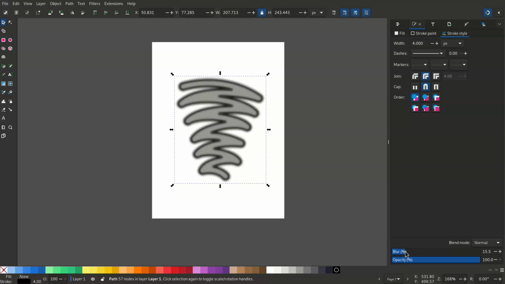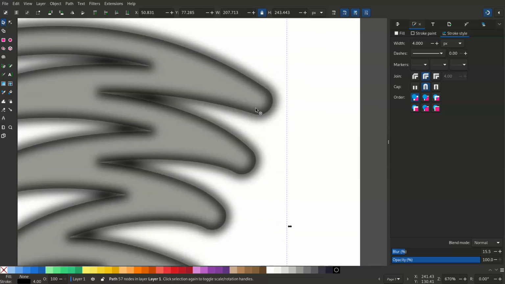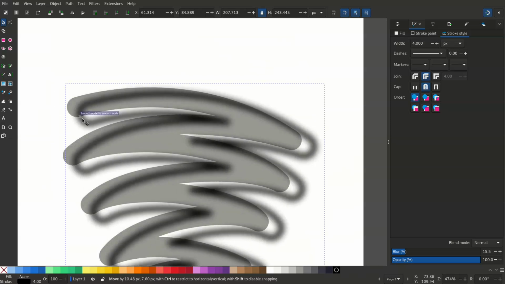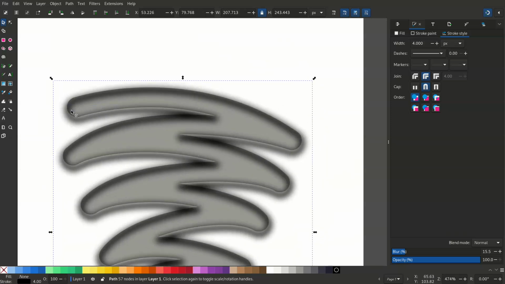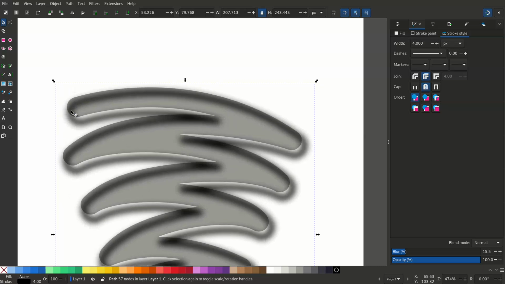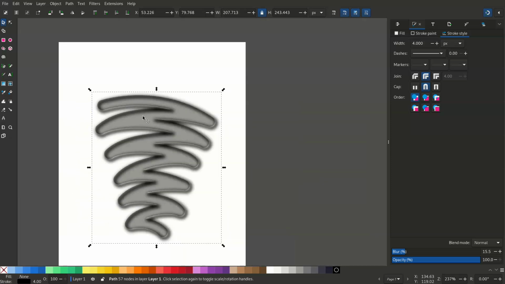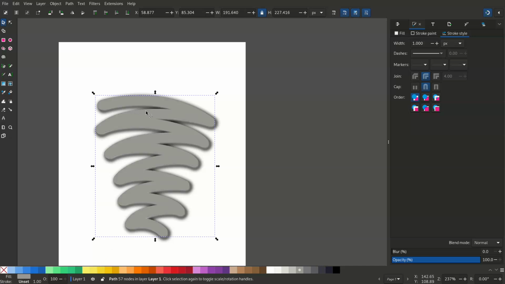Now zoom in, and to get the shadow effect, I'm going to slightly move it towards the right and to the bottom. You can use your arrow keys. Now press Alt and click to select the object underneath, the one with the gray color. Now Ctrl D to duplicate that. So the duplicated one is on top and the shadow is on the bottom.